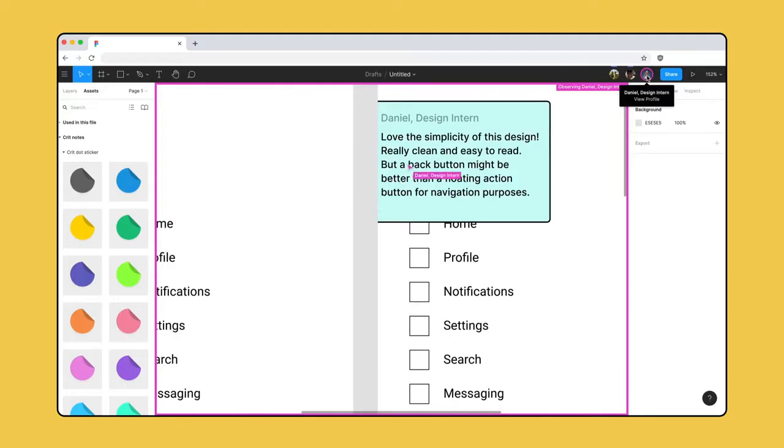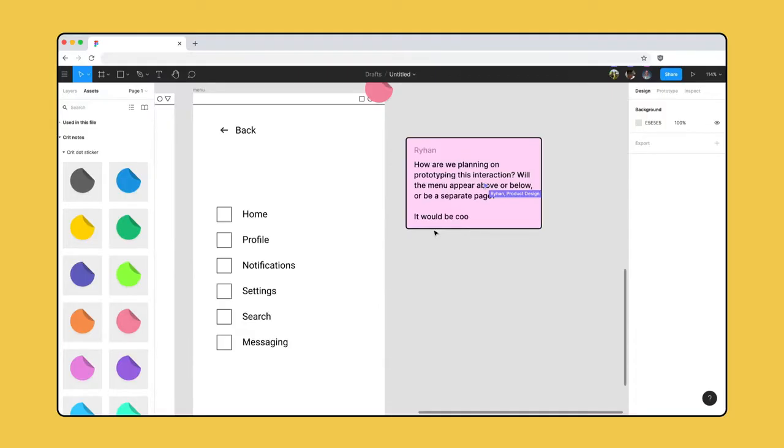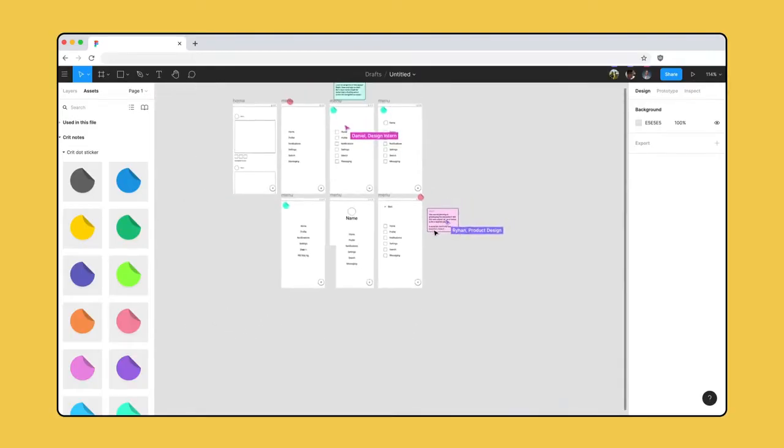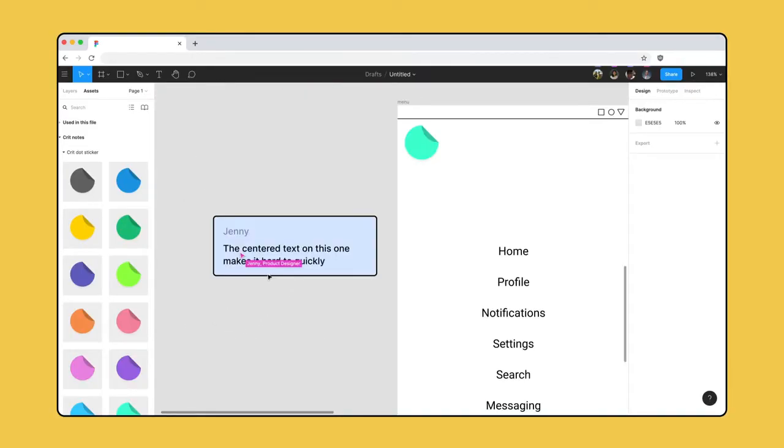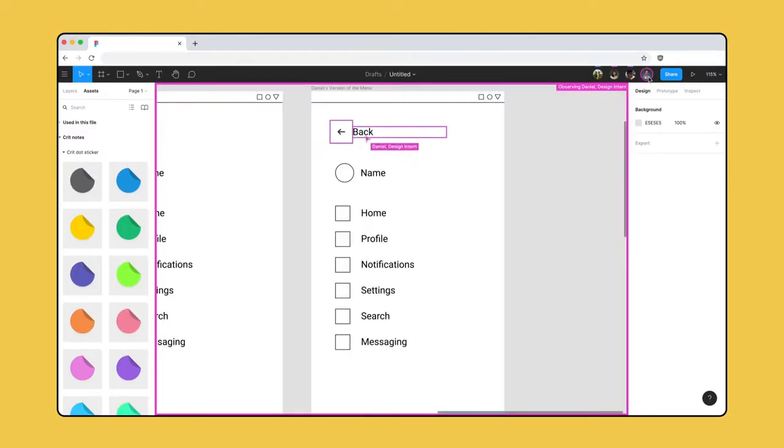It sounds like our team loved the simplicity of our first design, but thought that a back button would be better than our Fab. Someone suggested the menu could be underneath the rest of our content. I like that idea. Another person pointed out that the centered text makes it hard for users to scan quickly. That's a great point. It looks like fellow design intern Daniel is creating a new version of the menu, which incorporates some elements of each of our designs.